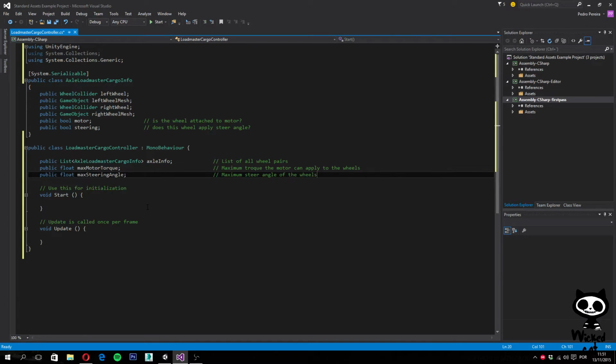The following step is to receive the input from the player and apply that input to our wheel colliders and rigid body. To do that, we are going to use the FixedUpdate method. As you can see, we have the Update here, but I'm talking about another one, the FixedUpdate. You should use FixedUpdate instead of Update when you are dealing with rigid bodies. For example, if you want to apply a force, you should do that in FixedUpdate instead of using the Update method.